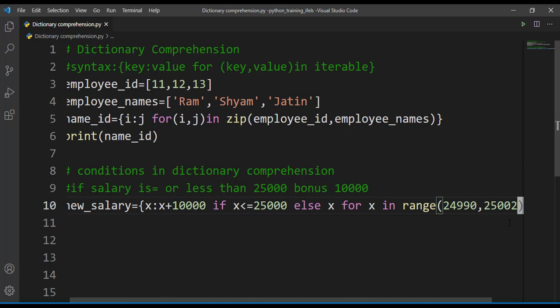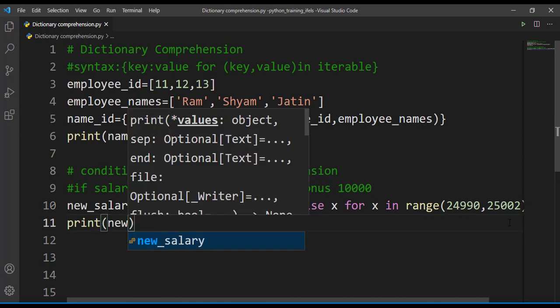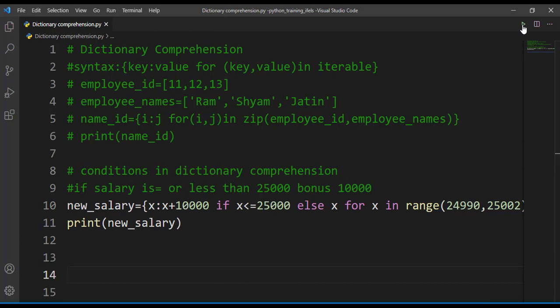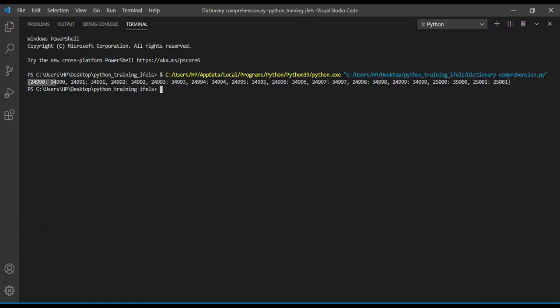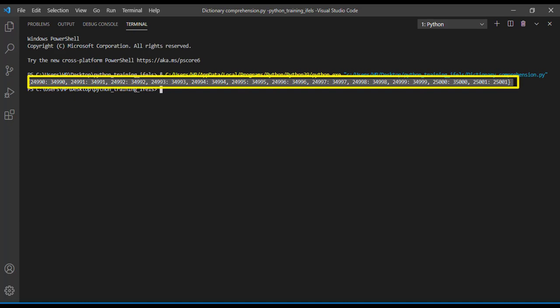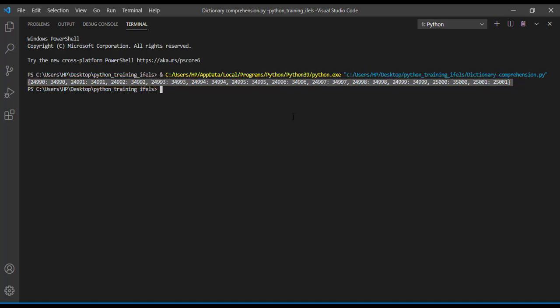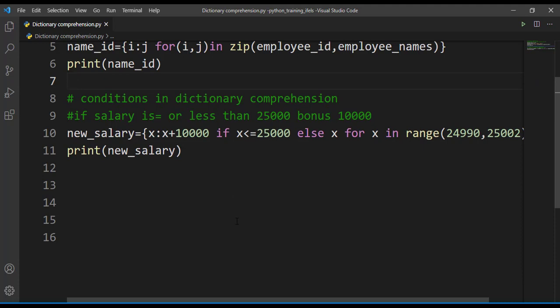Now let's print this new salary. Print new_salary. Let's run this. So here you can see that we have got a dictionary of old salary mapped with new salary. Now let's check the last condition, 25,001. It is retaining the same salary because we are checking a condition of below 25,000 or equal to 25,000. I hope all of you are clear with the concept of dictionary comprehension and how to make use of conditional statements in dictionary comprehensions.